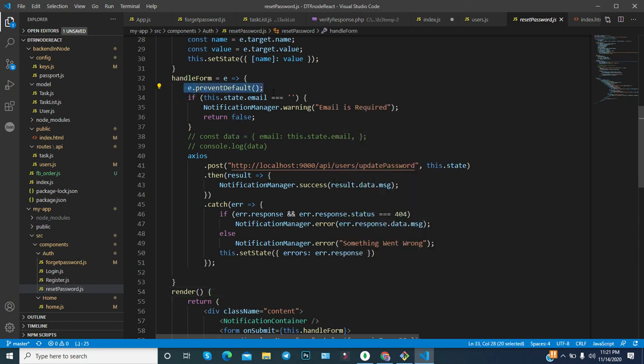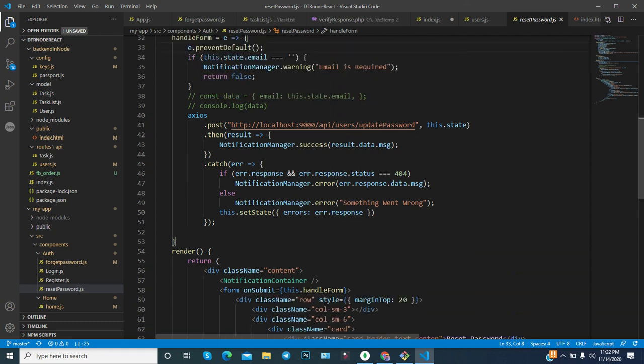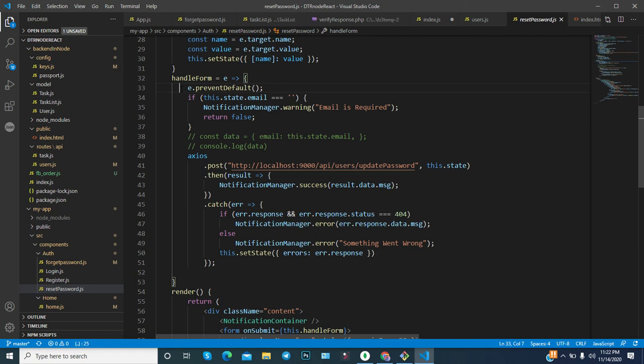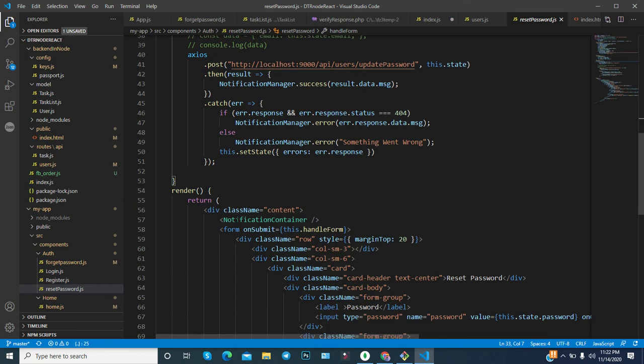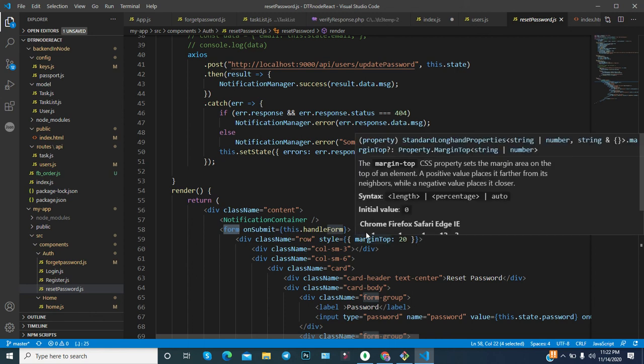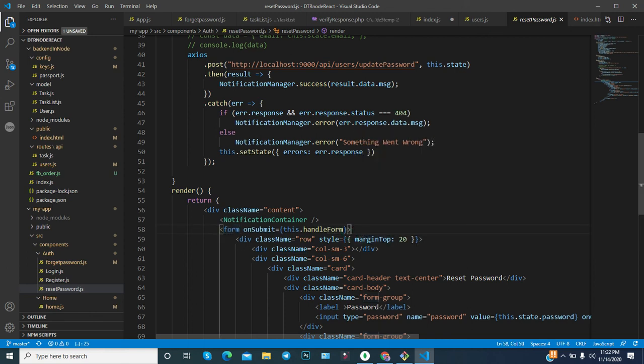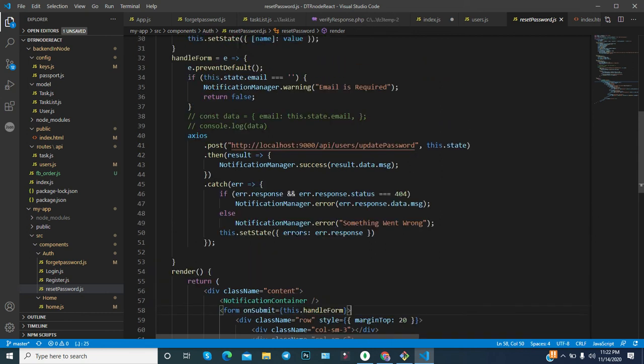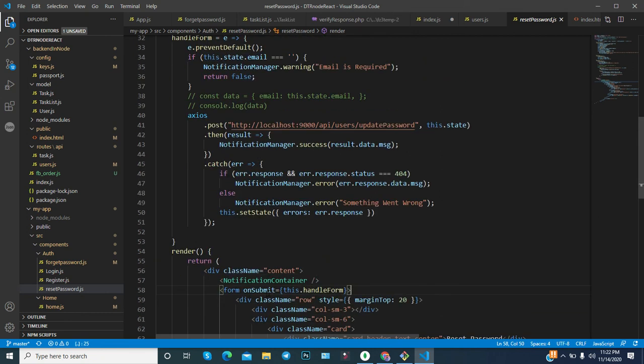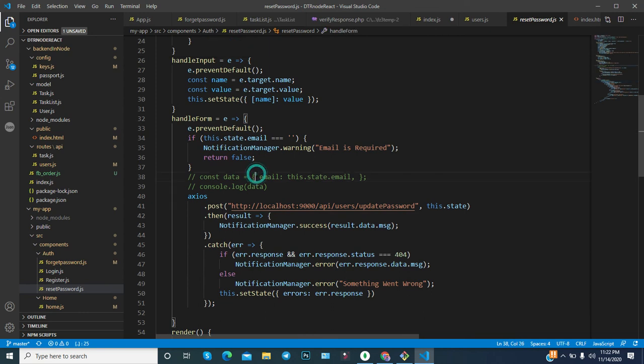So e.preventDefault, it is required here because this will restrict the default behavior of the element. As you know, a form has a default behavior to submit the data. If you do not provide anything, it will be considered a get method, or the page will be refreshed. Since you are using React and you definitely don't want to refresh your page, you need to write e.preventDefault here. So the default behavior will be restricted, and now you will get from the state whether the email ID is available or not.